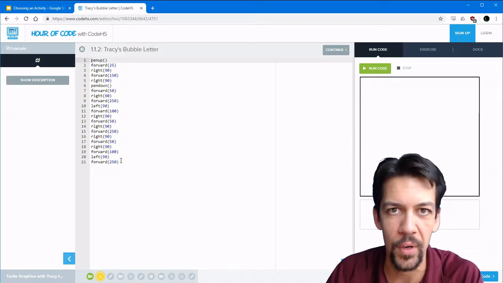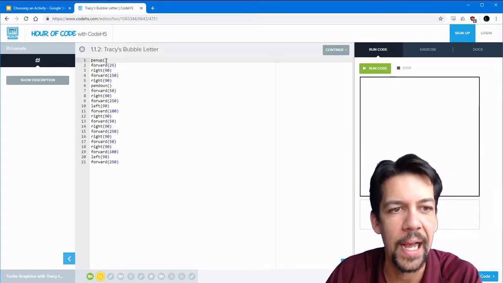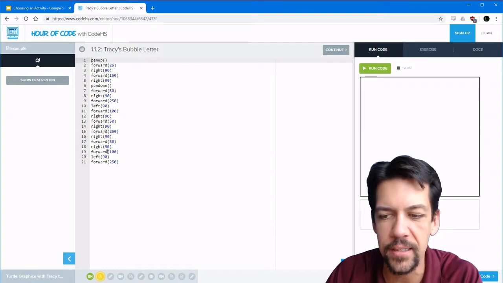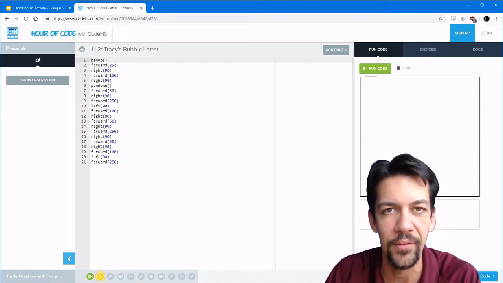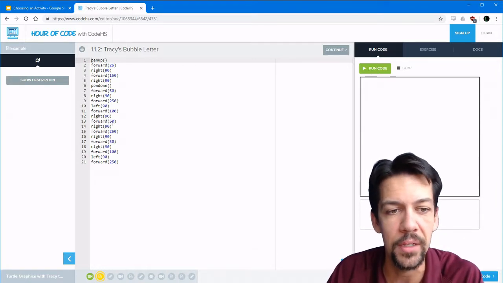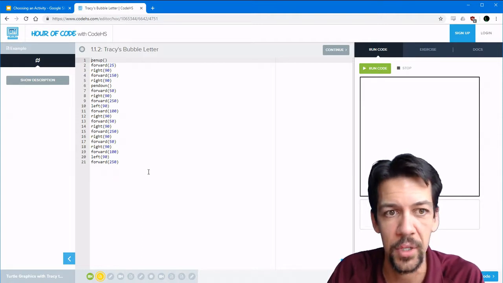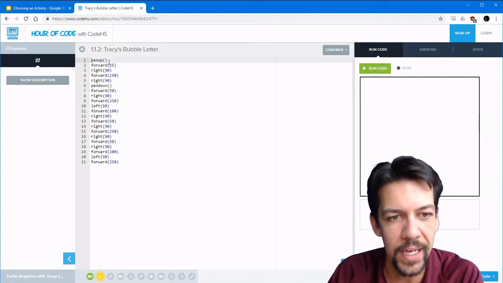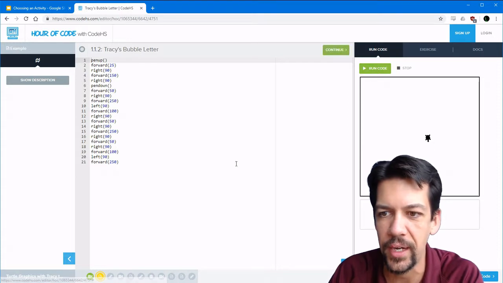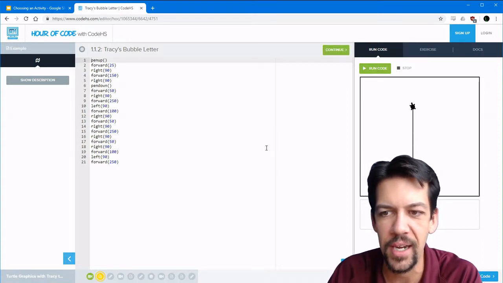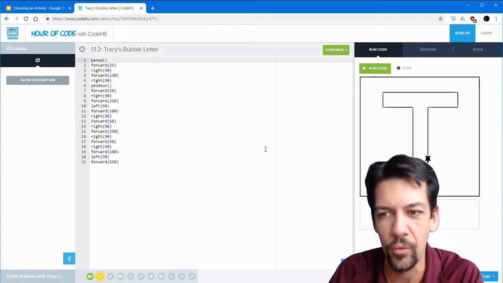And this is very similar to what we've been exploring in our class. You can see the syntax is a little bit different. They have slightly different language, but all of the commands are very similar to what we ended up with. So they give you a little starter example, and you hit run code, and you can see how the turtle works out and builds a little T, right?